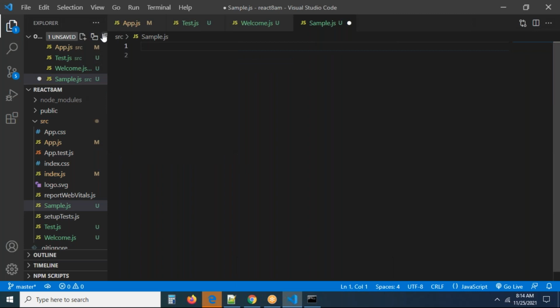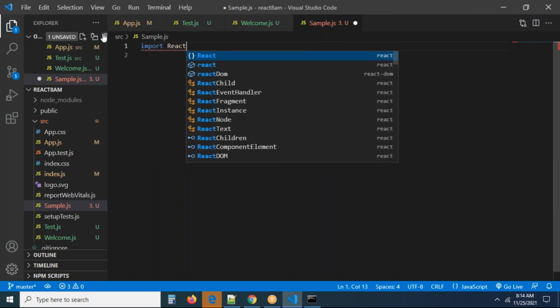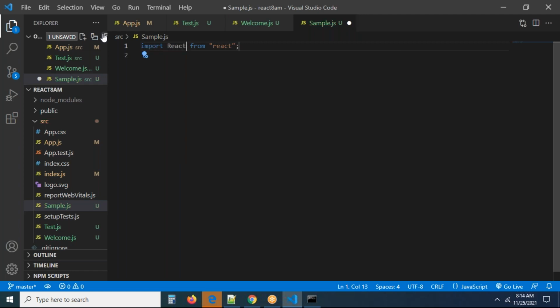So here, first you have to write import React from React. React is the main package, so we have to load the React library. Actually, right now React is not required. We need only Component, and Component comes from React. We are loading the package. This is the package we are having.